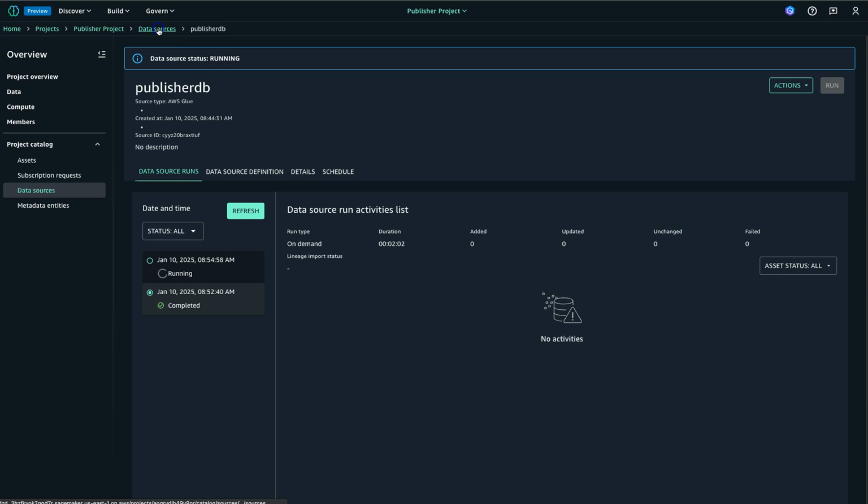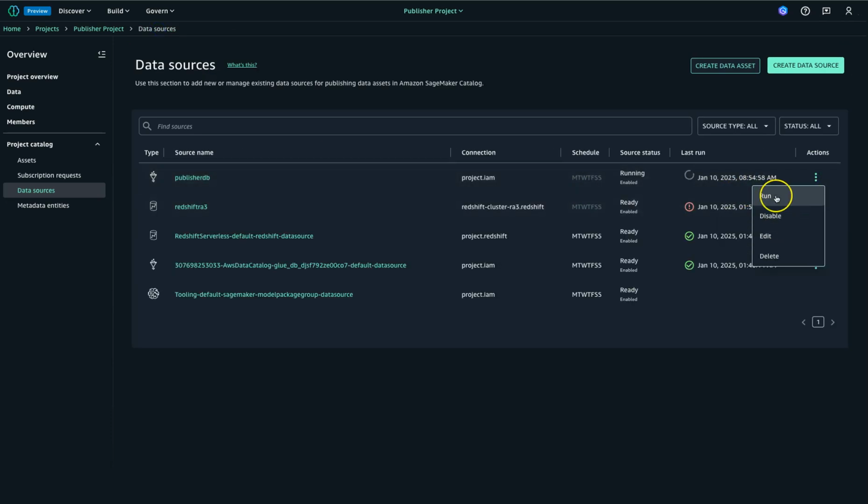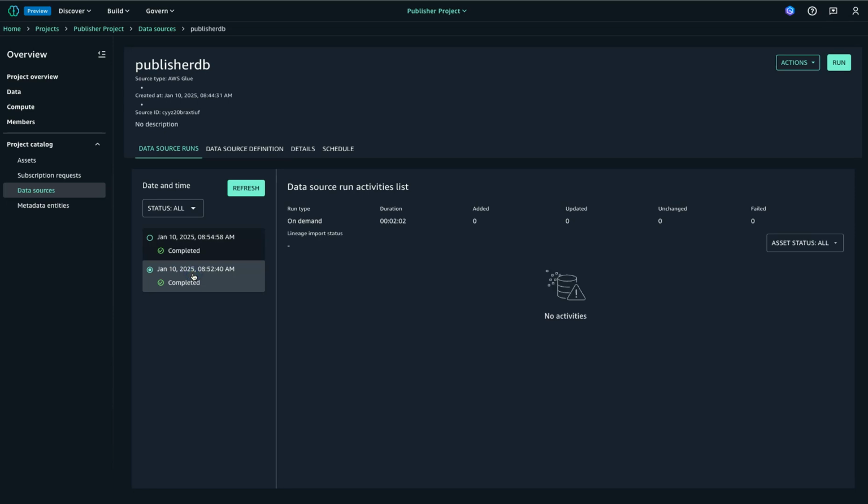However, when I went ahead and ran it from here, it ran successfully in the very first attempt, and the second attempt too. But I don't see any table added, and the reason is that I need to add this publisher project. I need to grant access to this publisher ARN to this DB from Lake Formation.